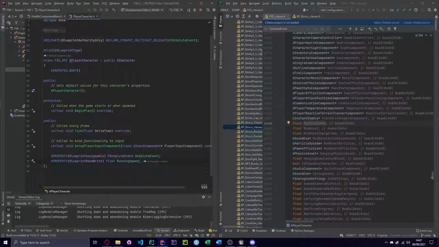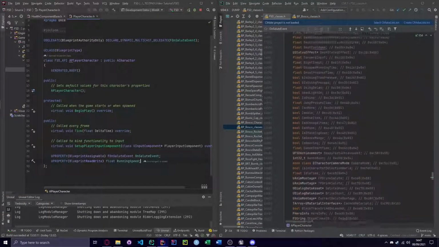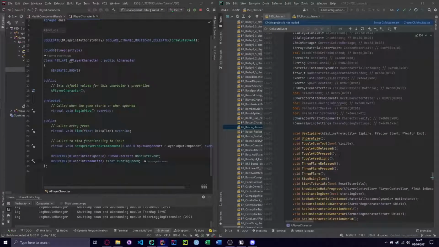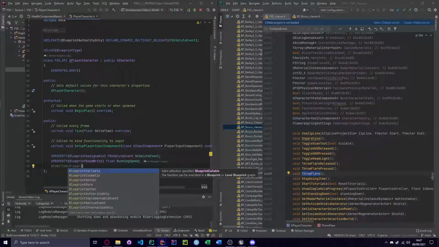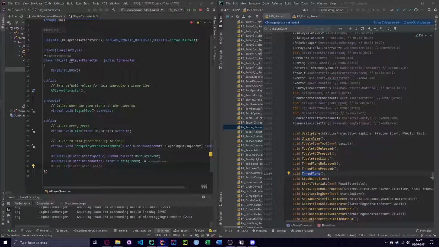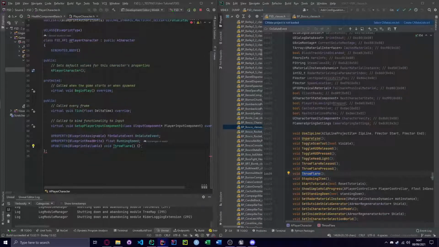So we're done running speed. Let's do throw flare. So I just want to call that function. I want to see. This might not work. I've not tried any of this yet. So U function, and now inside this we do blueprint callable, and then void throw flare, and then we have to also do an inline definition for it. You can do it in CPP again, but I don't like to.